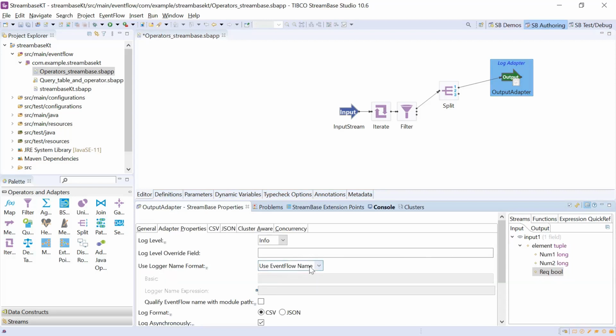In the user log name format, we can choose one of these: use event flow name, basic, or expression. If you want to write any expression in the user log, choose expression. If you don't need to write any expression in the user log, select basic. Here, I don't need any expression in the user log, so I'm selecting basic. Here, I am giving a user-defined, understandable log, like doing addition for required equal to true. Whenever I run it, this log will populate in the console tab.